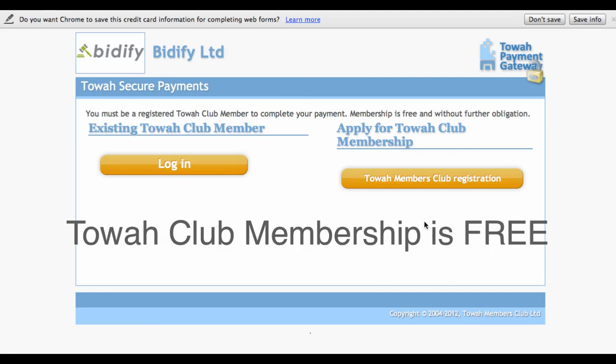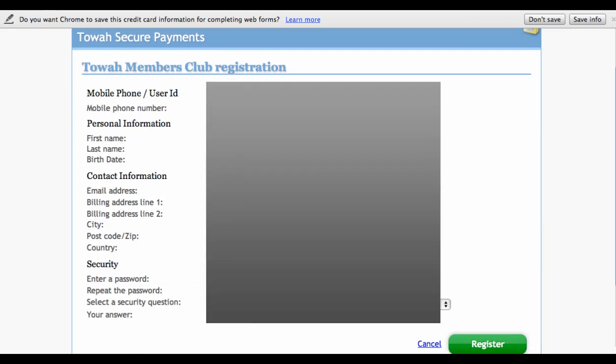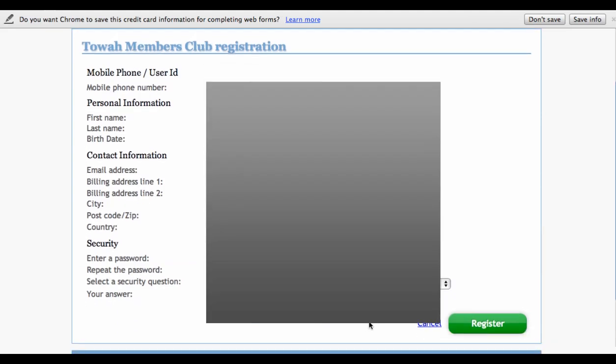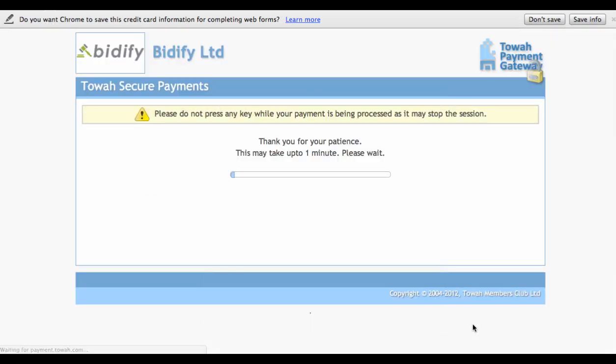if we're an existing Towah Club member or we need to apply for a Towah Club membership. In this case, we need to apply for a Towah Club membership. So we'll simply click on this button right here, and this will allow us to register as a Towah Club member. Now, once you put all of your information into this page and you press the register button, your payment will be processed.